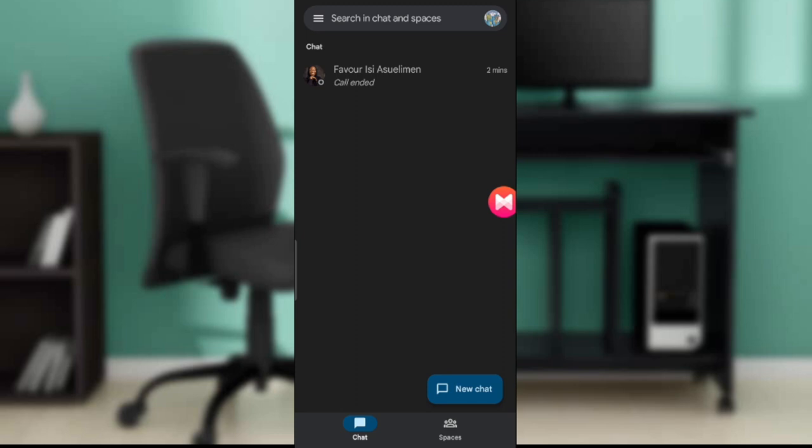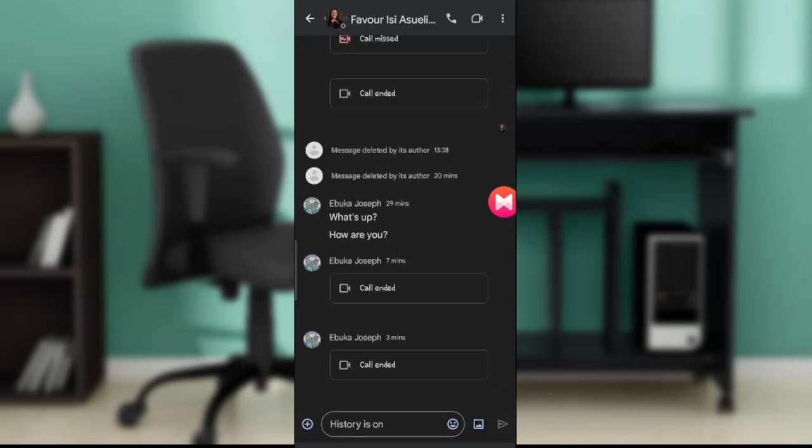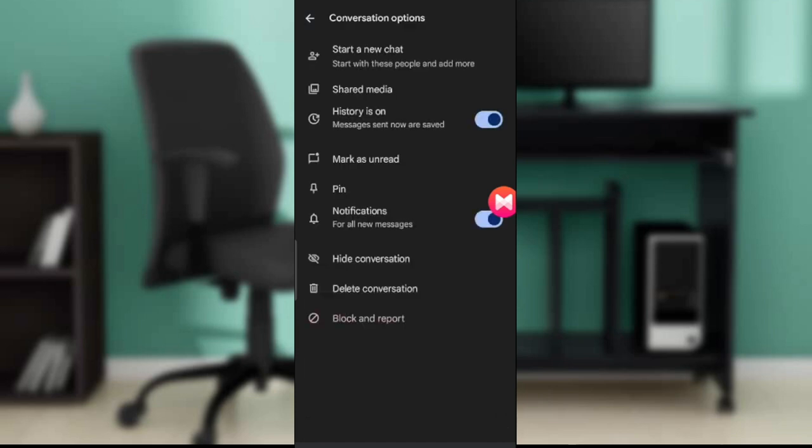So now that we're here, let's hop into today's steps, which is how to turn on or off history on Google Chat. So here you go. Open up the conversation. I'm going to open up this chat. Now that I've opened up this chat, from the top corner, I'm just going to click on the name of the person I'm conversing with.